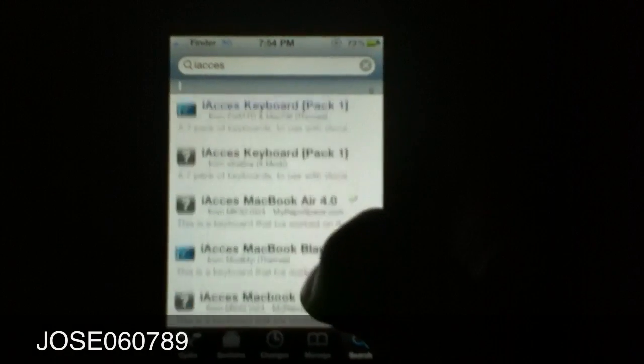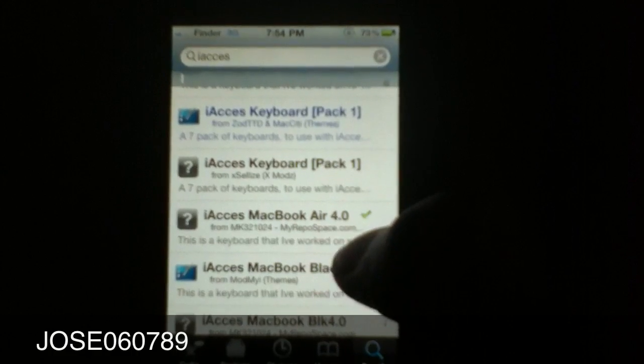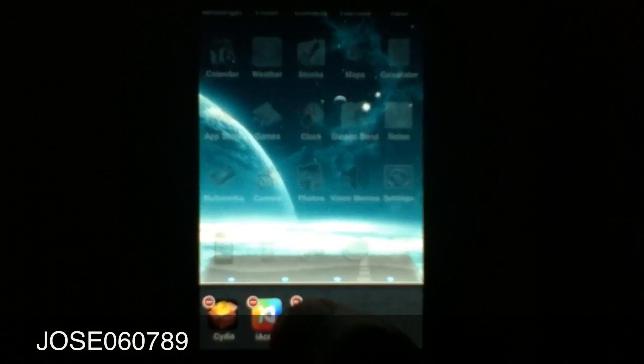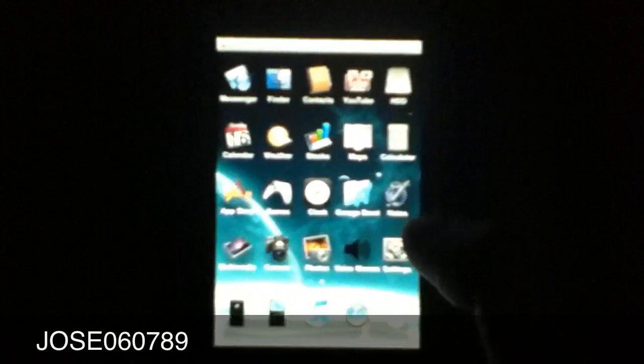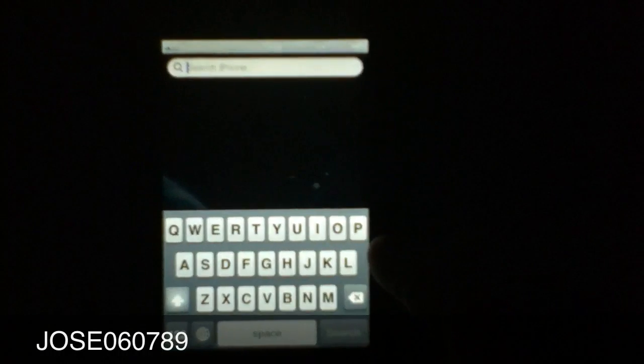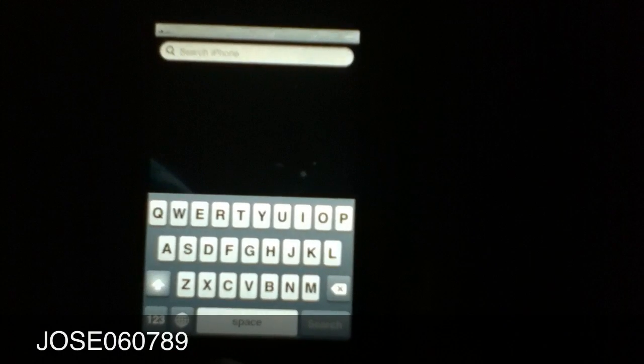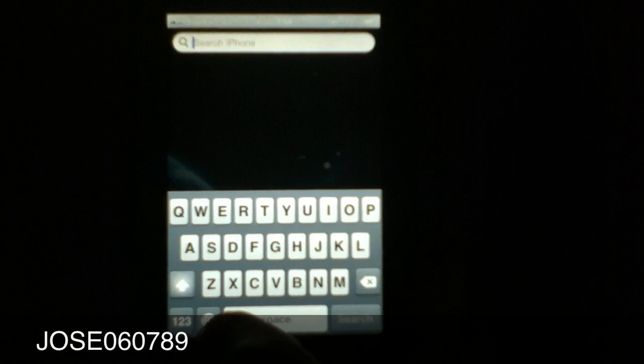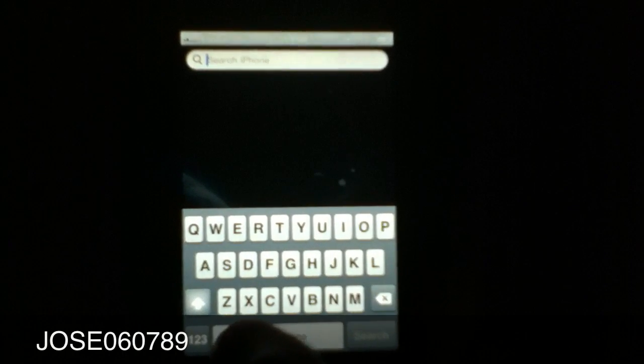So once you've selected your custom keyboard, I've chosen the MacBook Air 4.0, you want to go ahead and go back. Okay, so once you've done that, you want to go here. Let me just put this back to normal. Okay, so this is what you will usually have by default. What you're going to notice is there's going to be a little globe right there. So what you want to do is hit that globe and boom. You're going to have your custom keyboard.